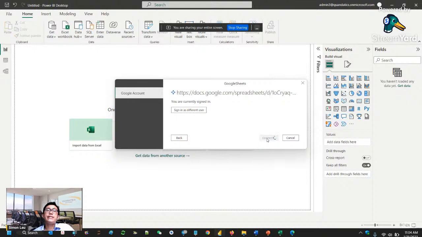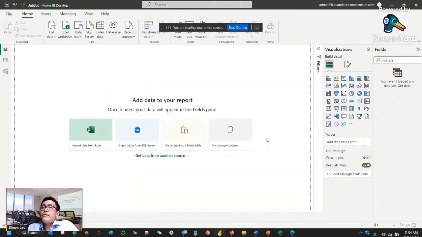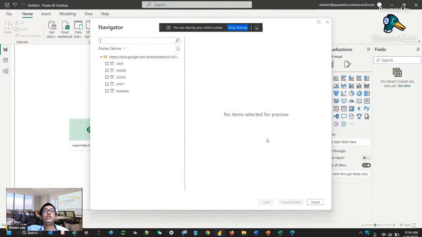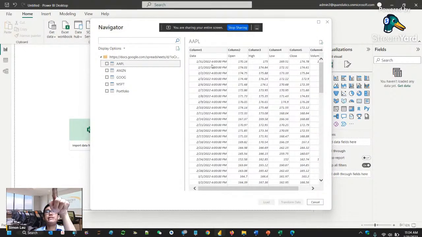You just click connect. It takes a while, maybe a few seconds. Quite fast. This is across different company platforms, Google Spreadsheet to Power BI, a Microsoft product. Okay, you see your Google Spreadsheet, and here you can click on it and have a look. AAPL is listed. But it's not perfect. You see Column1, Column2, Column3. Supposedly your header name should be the column name, but it ends up being the first row of your data set.